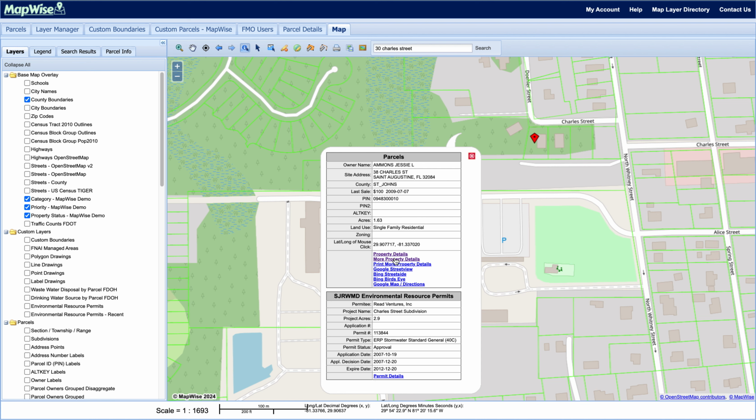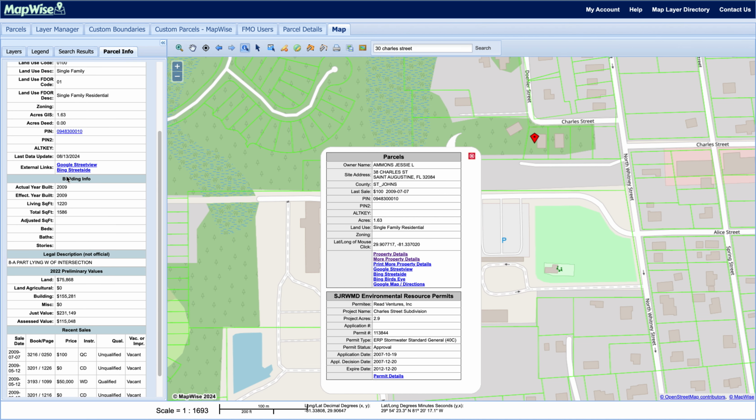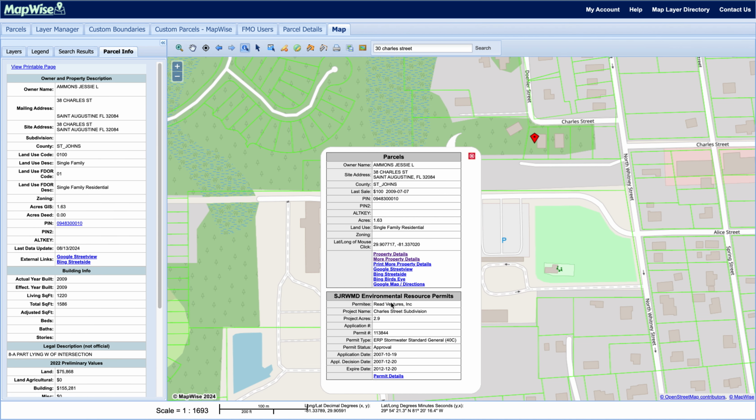We can click more property details here. This will allow us to see more information on this property. I can click property details here, and it'll pull it on the side for us. It'll also show us any environmental resource permits submitted on that parcel. So we could see that this one here, for example, the permittee was Reed Ventures, Inc., and the project name is Charles Street Subdivision.